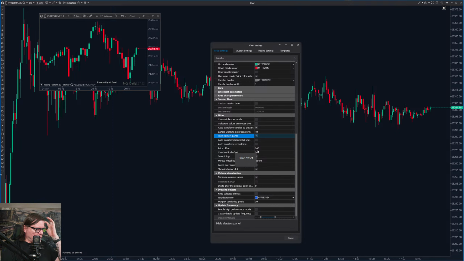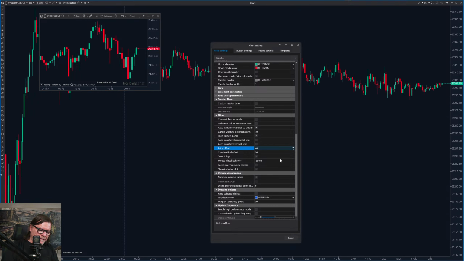Price offset, this is a good value to change because this value tells you what is the distance between the candles and the price axis. By default, it's 200 pixels, which is too much for me. So I like decreasing it to, let's say, 40.